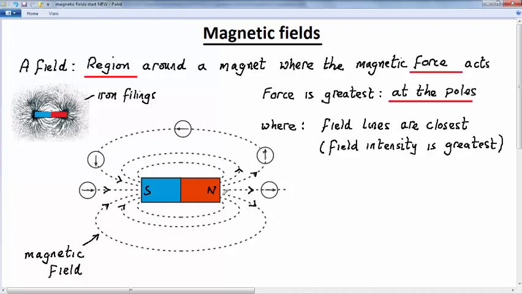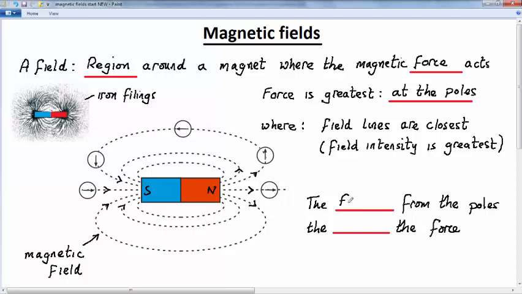And we can also say that the size of the force depends upon the distance from the poles. That's to say, as you move away from the poles, the field lines become more and more separated, so the intensity of the magnetic field is less, and the force produced by the magnet is less. To summarize that: the further from the poles, the weaker the force. Conversely, the nearer to the poles, the greater the force.